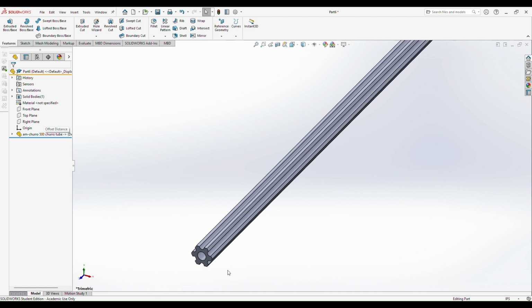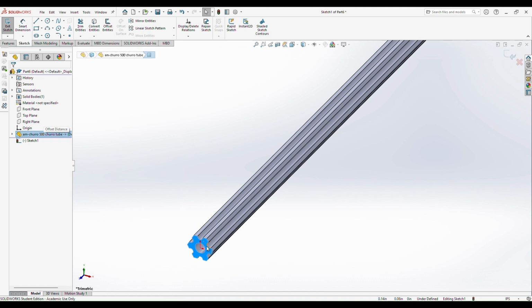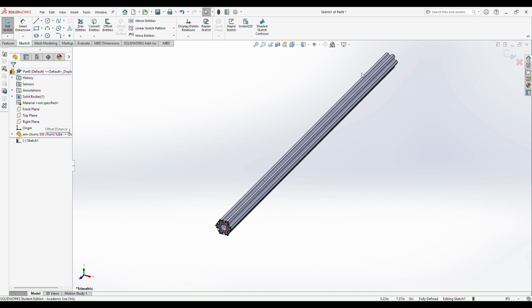So to do that, we're going to want to select this face, go up to Extruded Cut. So that makes a sketch on this face, you can see. Then click Convert Entities, and that will transfer the edges of this face into our sketch so that when we extrude, it says, okay, well, I'm going to use this perimeter. So when I click Exit Sketch, it will go back to the cut extrude.